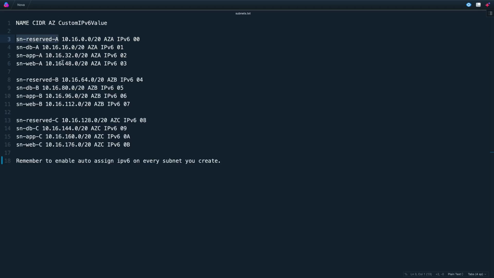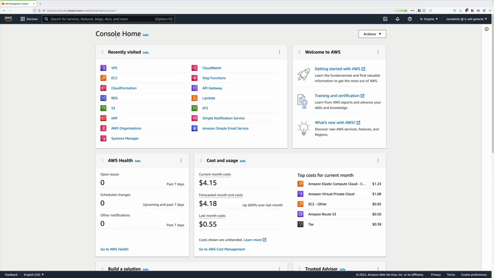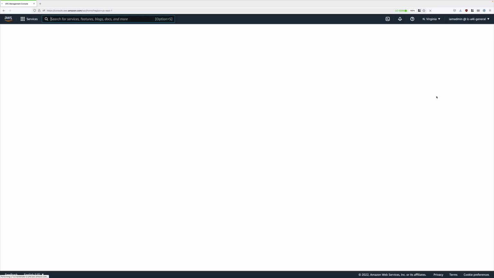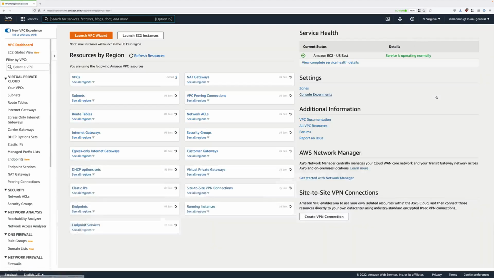So we're going to be creating the reserved, database, application and web subnets within each of 3 availability zones, so AZA, AZB and AZC. So we're going to be creating a total of 12 subnets within this demo lesson. So to get started, we need to move across to the VPC console. So click in the Services drop-down and just type VPC and then click to move to the console.